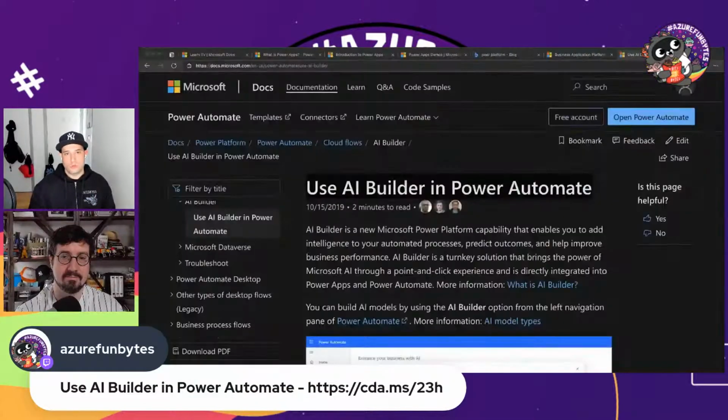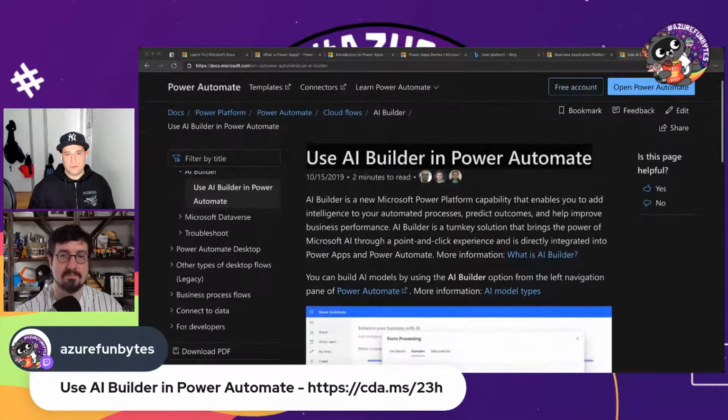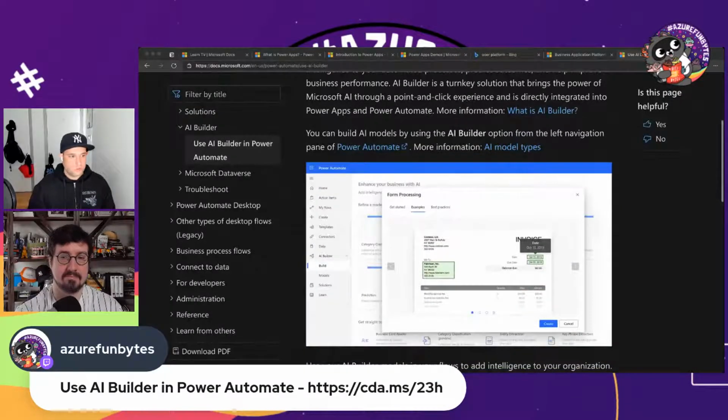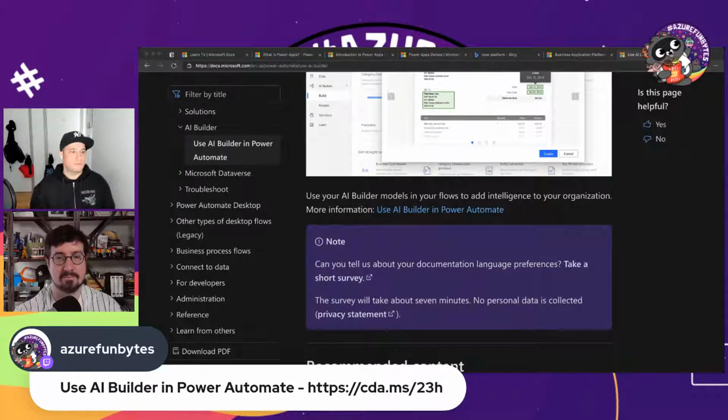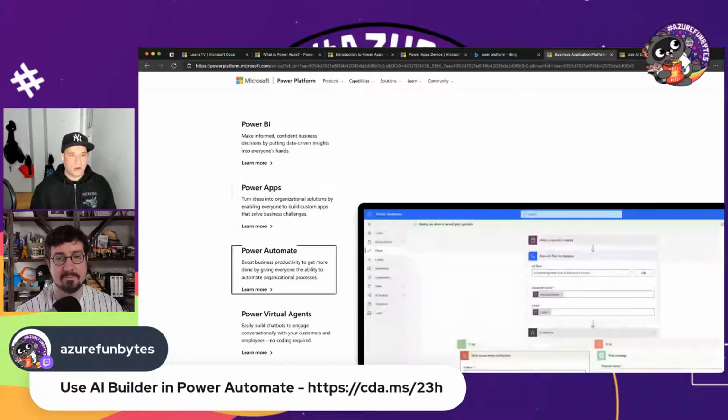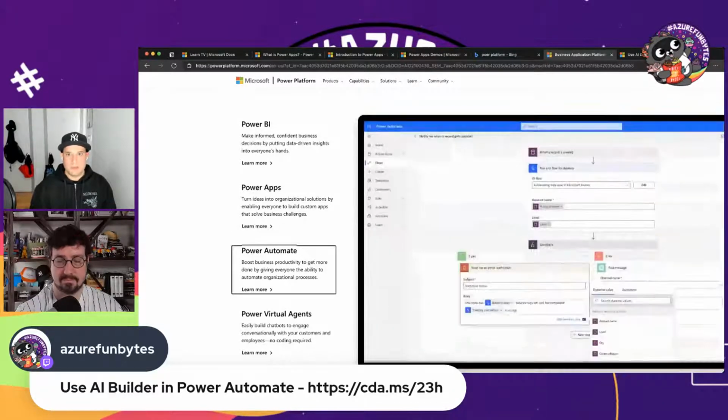really important. So you talked a little bit about the AI Builder. We can take a look right here at how you can do form processing, and it says here: use your AI Builder models in your flows to add intelligence to your organization. And that leads me to one of the things I wanted to talk about next, which is Power Automate. Would you give me a quick overview of what Power Automate does? Because I know that works alongside that AI Builder.